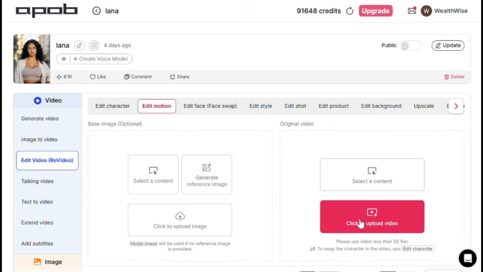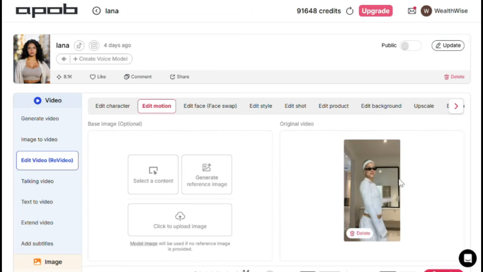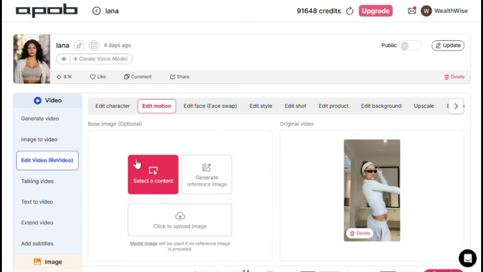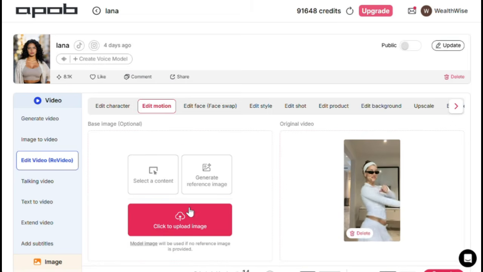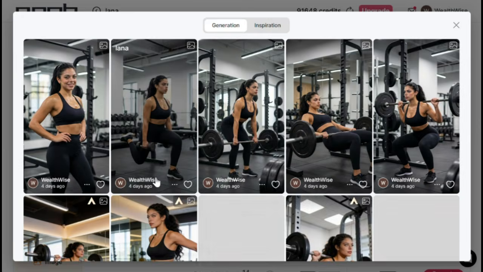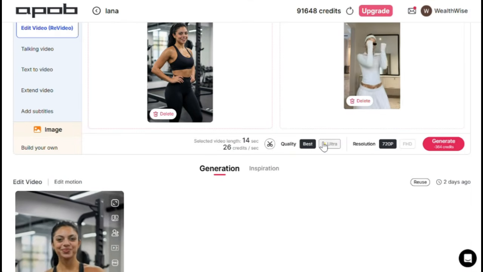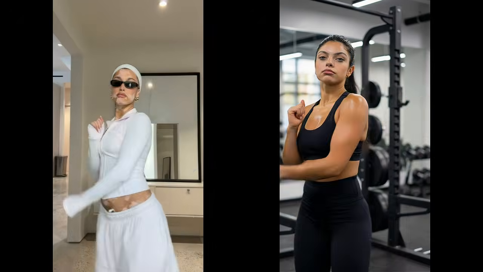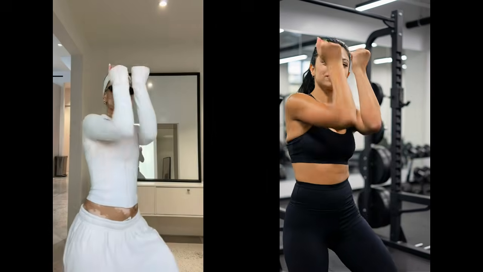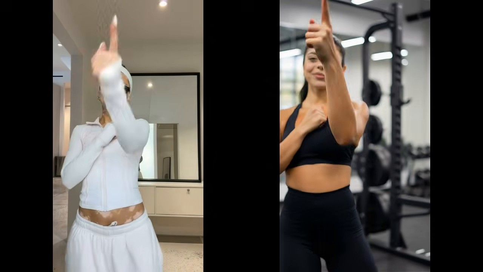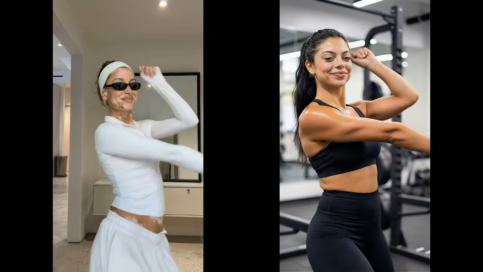Next, you need to upload your reference video. I've uploaded this one. After that, you need to upload your influencer image, or you can choose one from the generated library like this. Let's go with this one. After that, just choose the video quality and click on generate. And this is the output. I'm showing you both side by side. Just look at how well it captures the motion. Incredible. These kinds of videos are going absolutely viral on Instagram, and now you know how you can also create them.